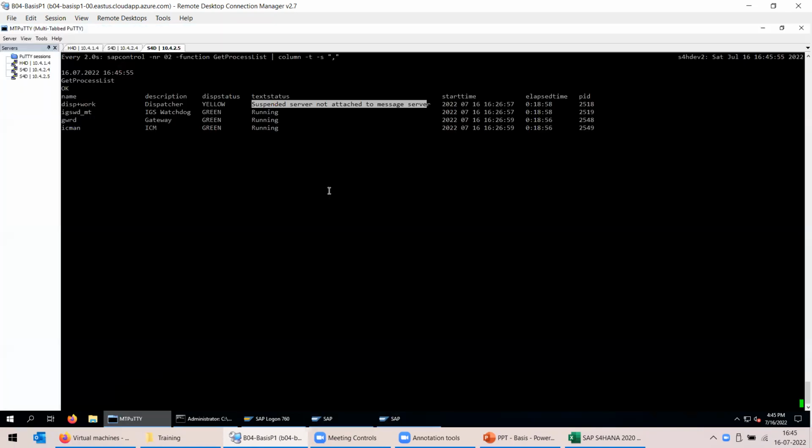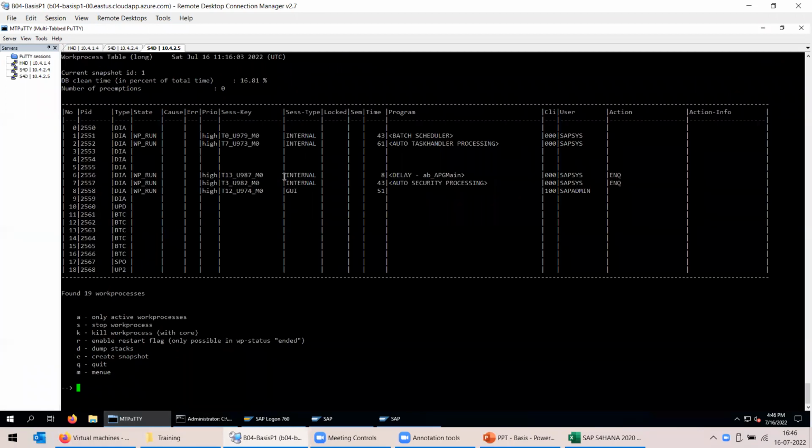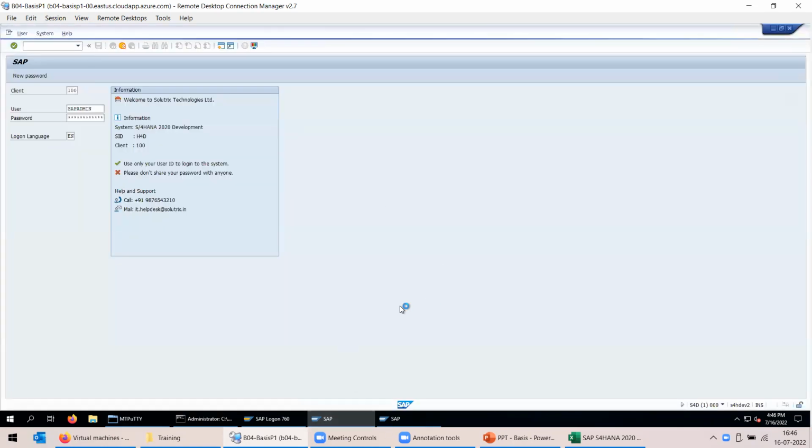If you want, you can run dpmon and check what is happening in the background. Can you see internal enqueue? It has stuck on the enqueue. It is not able to connect to the enqueue server. If it is not able to connect to the enqueue server, it cannot put a lock on your database, and it will not be able to get exclusive access to that record or the data. After some time, it will time out and exit. You will not be able to log into your system without your ASCS instance.